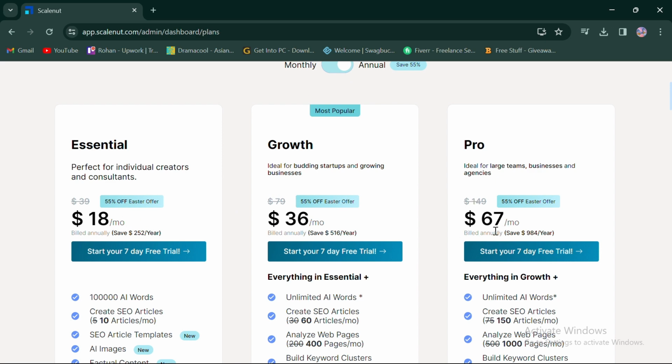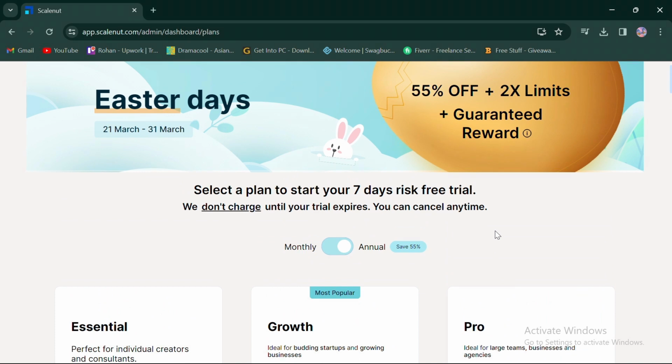In conclusion, Scalenut has made significant strides in making content generation easier and faster. With its new features and affordable pricing, it's a compelling option for content creators.